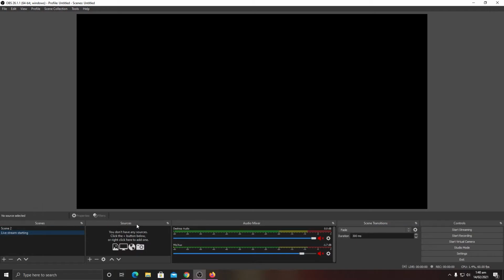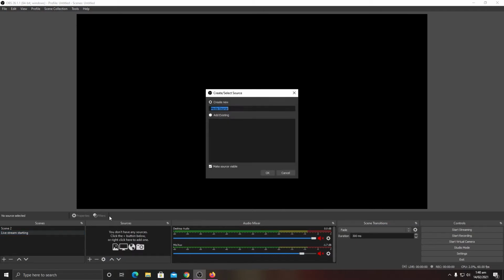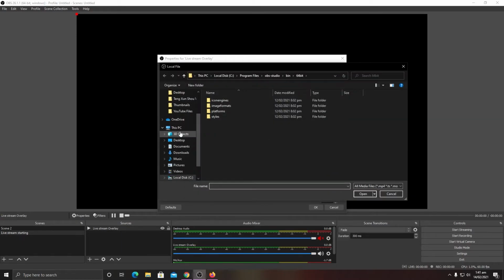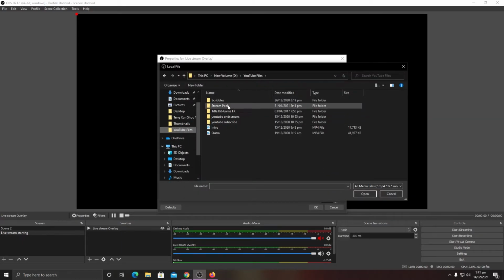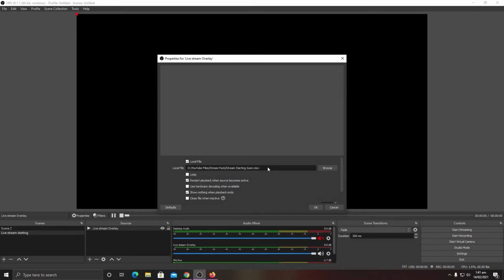In this scene, in the sources section, just click on the plus sign and select media source. Alright, these are called the overlays. I'll name it live stream overlay, and here you can select your local file just by clicking on browse. Let me show you my YouTube files stream pack, and it is the stream starting soon. Alright, this is the overlay for my stream starting soon, and I will keep it in loop.